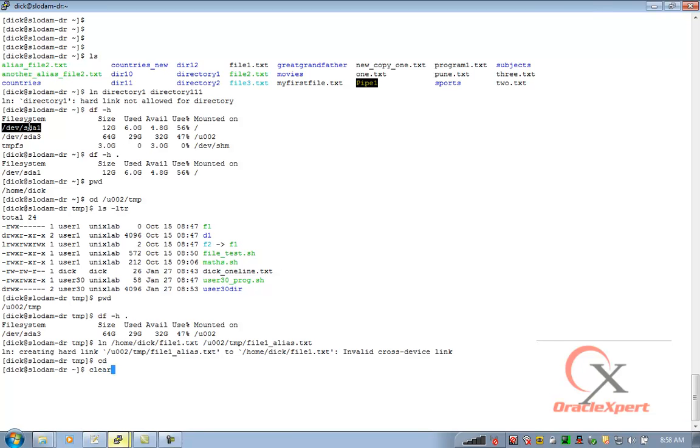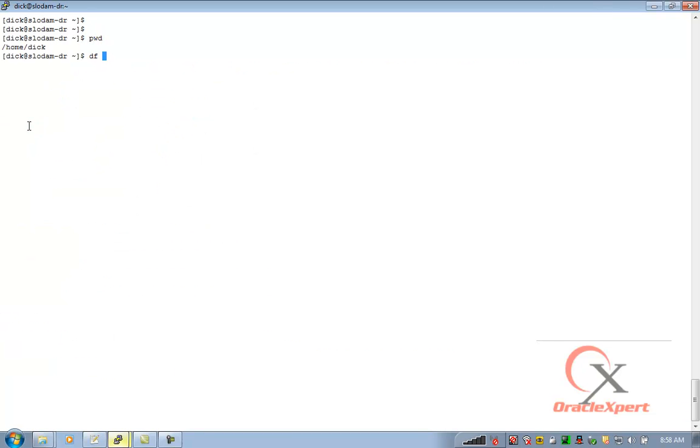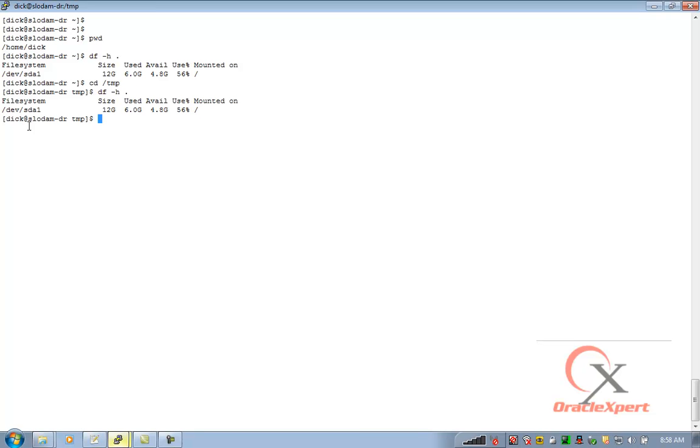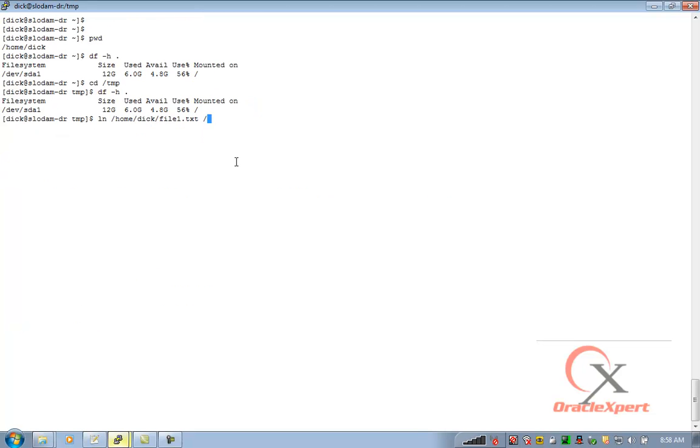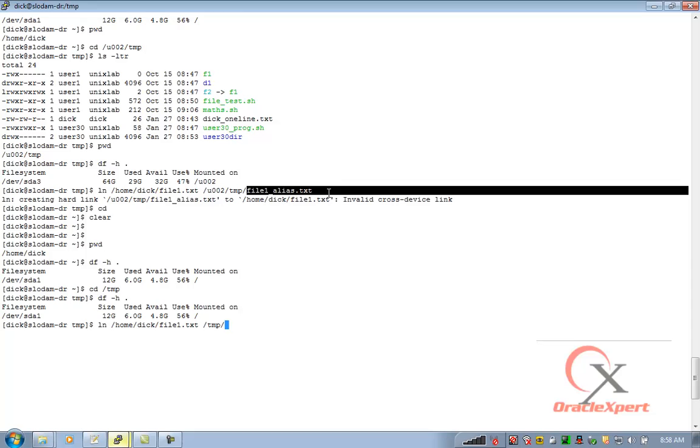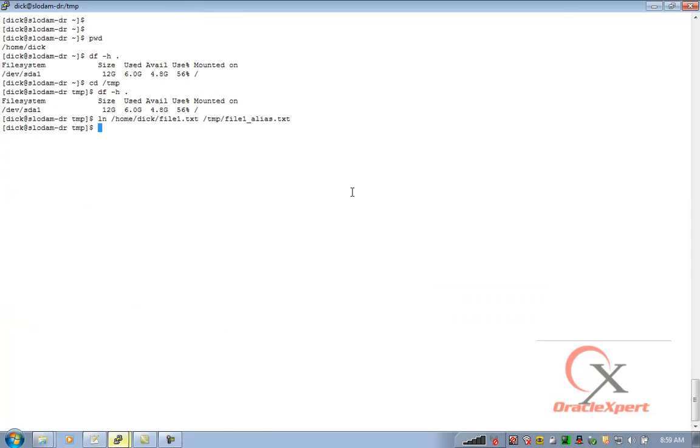See here another example. I am in home dick. I said, to which file system is my home dick folder a part of? sda1. I go to /tmp. I said, to which file system does /tmp belong? So both are part of the same file system in this case. If I try to type the same command this time, it has no problems, because both source and target are part of the same file system, and the device that I am talking about is /dev/sda1, and the file system is mounted in both cases as root.